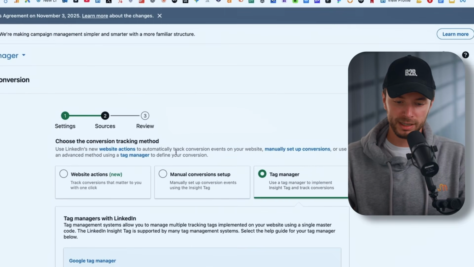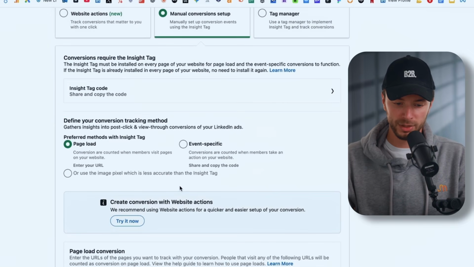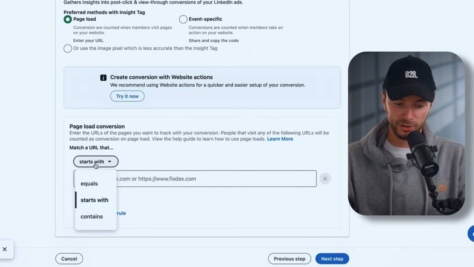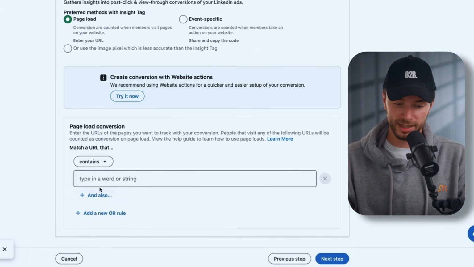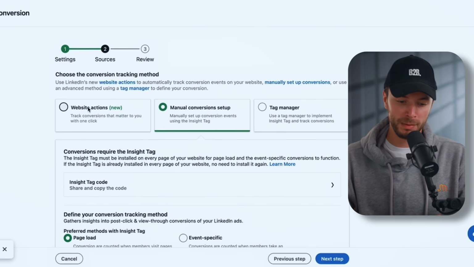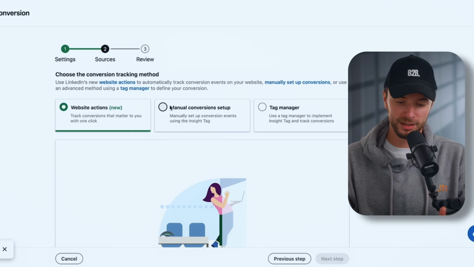So the way I'd actually recommend, rather than using manual conversions, obviously you can do it this way, where you go and say starts with or contains. If it's like a thanks page, you can go contains thanks, and you can then go and create that as a conversion when someone hits that page. The best way would probably be website actions in the short term, if you're a bit newer to this whole process.